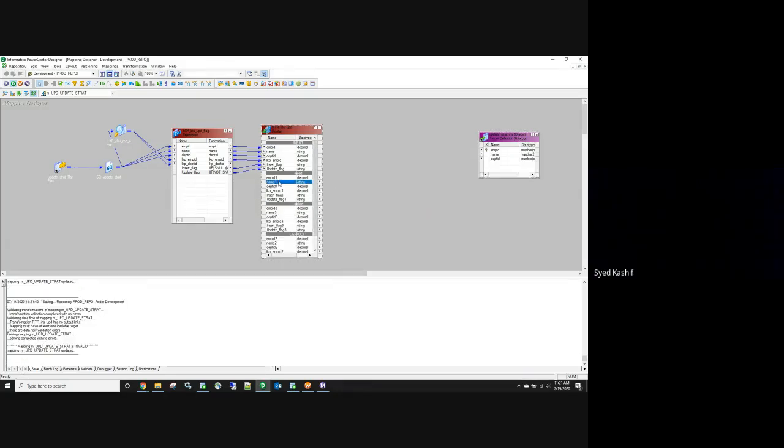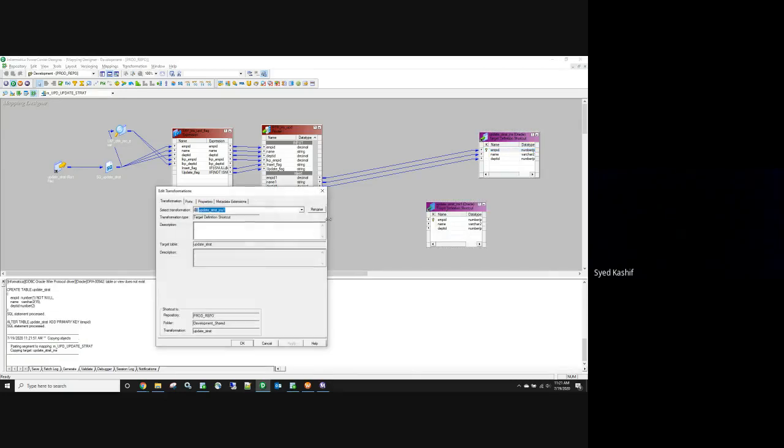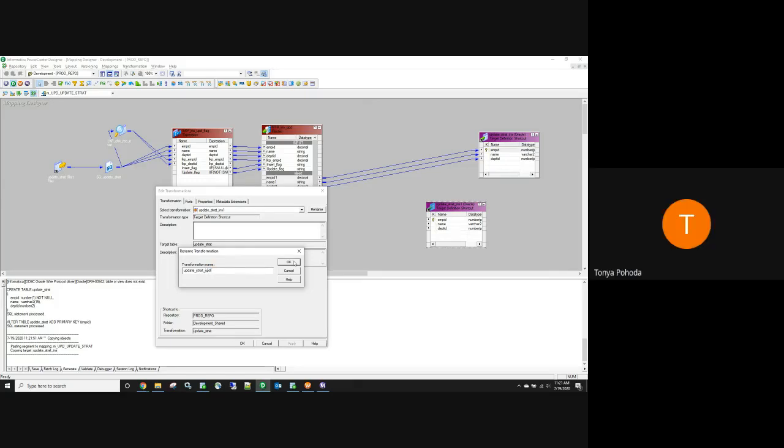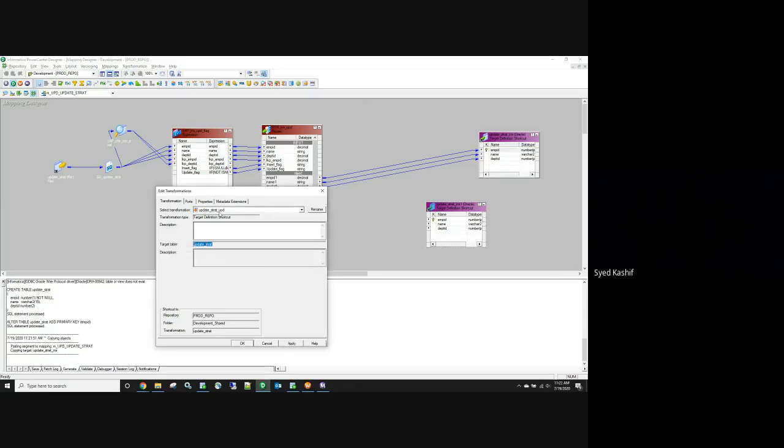So I will take the records from insert and map it here. I will do control C, control V, and I will rename this as update. So how many target tables do I have here in my mapping? One. I have two instances of the same target table. Remember that. One I'm using for the insert pipeline, the other one I'm using for the update pipeline.